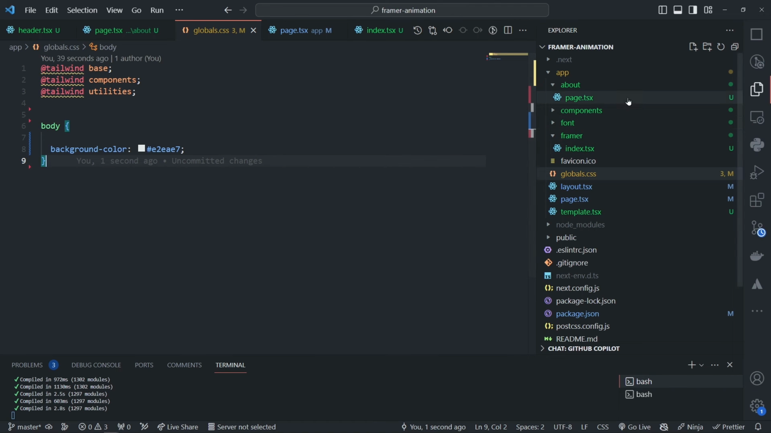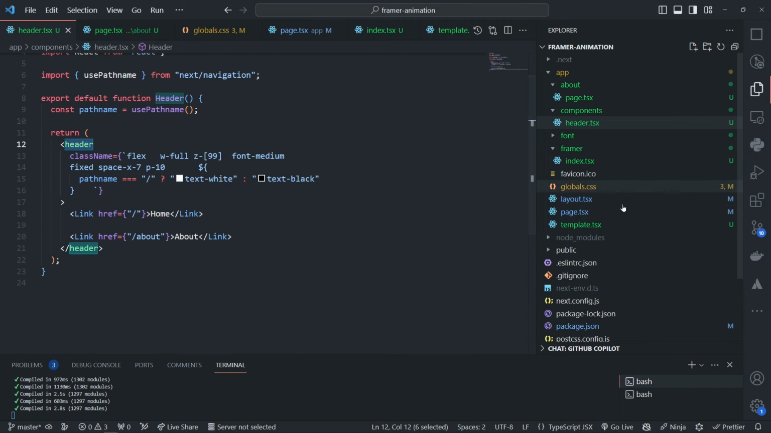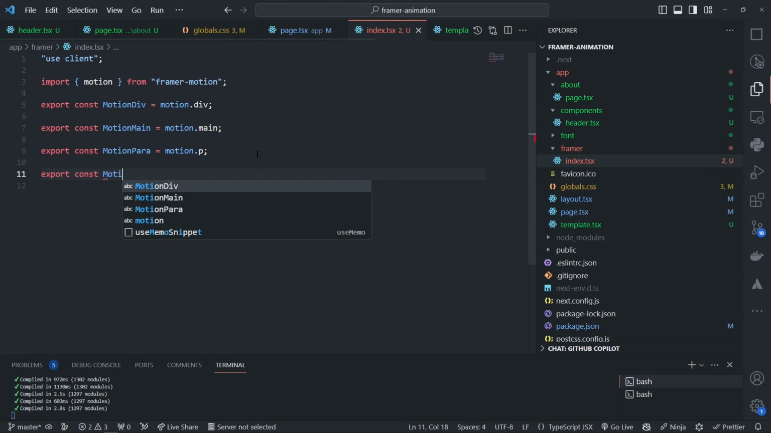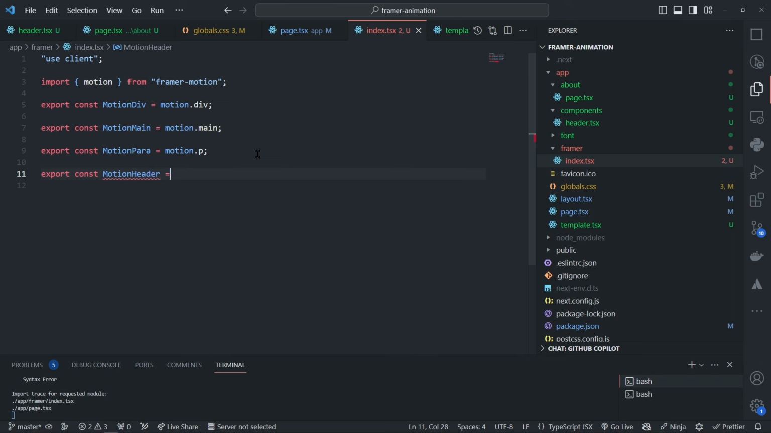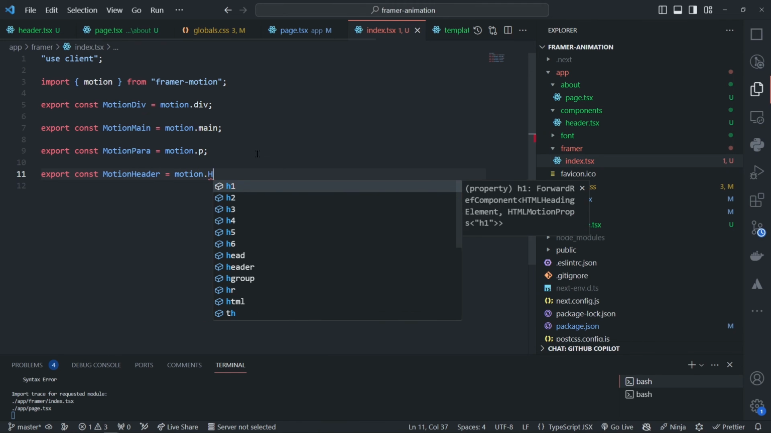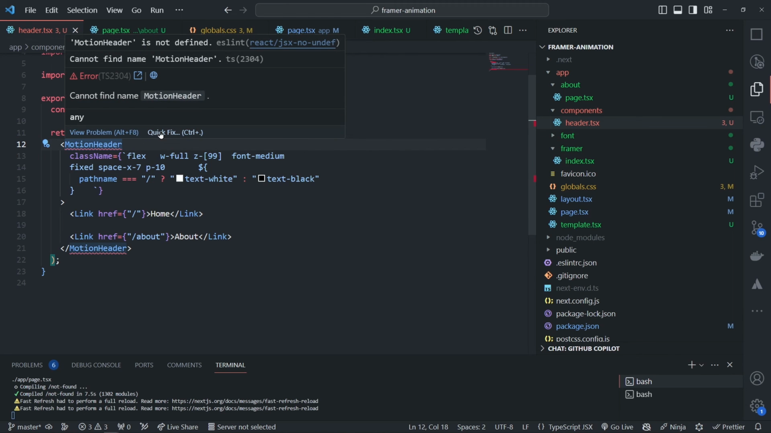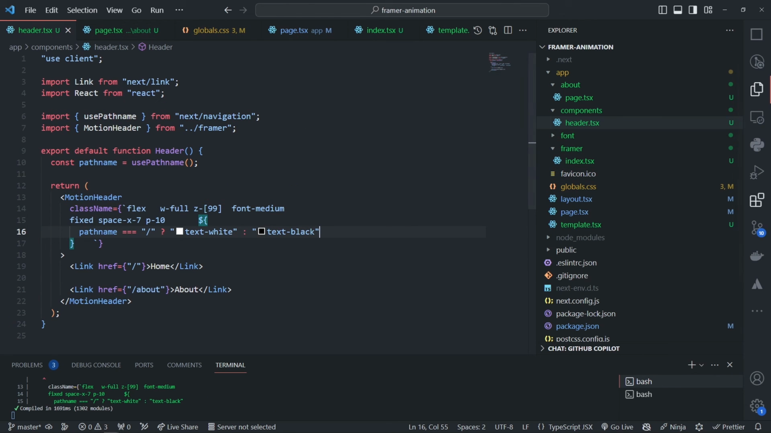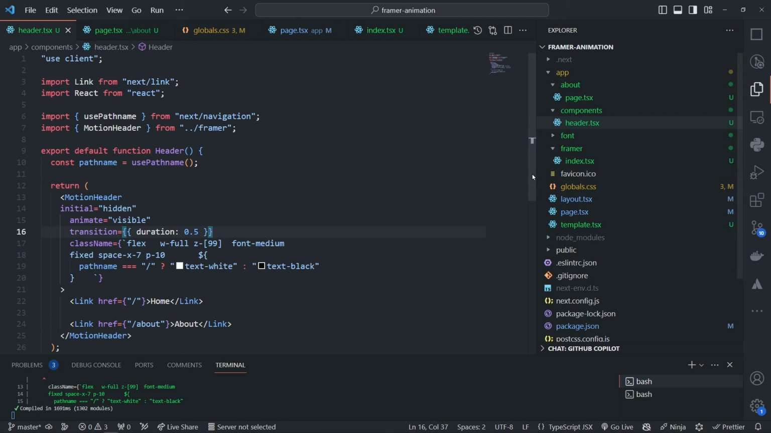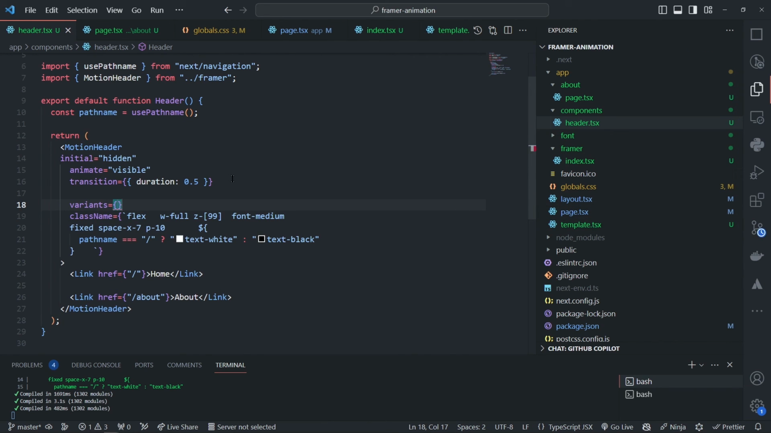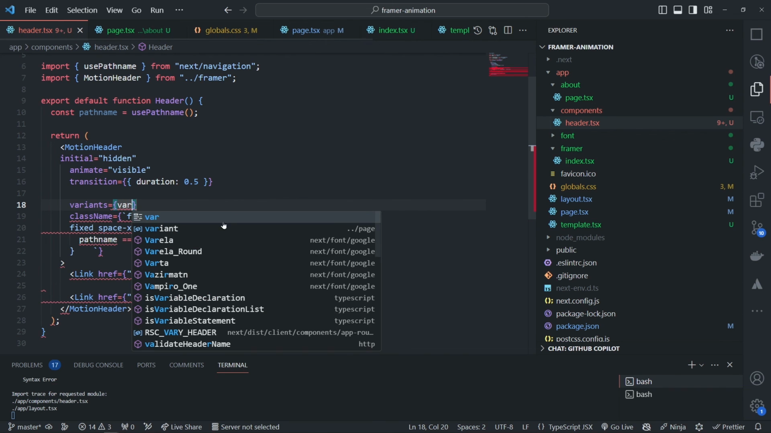And just go to the header component, header. Okay, so we need to go back to our framer file. Let's export a component of header is equal to motion header. Okay, then go into header, use this and import it. Okay, good. So we have this, and we just take a regular animation, say something like what we already used before. Initial hidden, do this, then the variants is just going to be the variants we already exported from the home page.